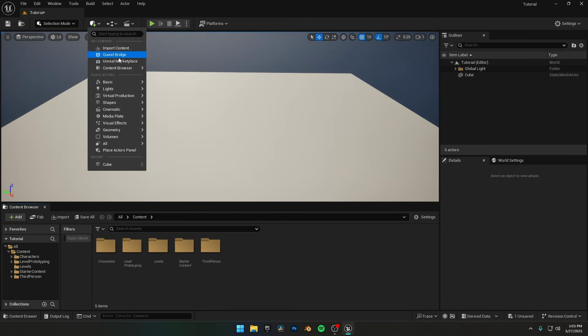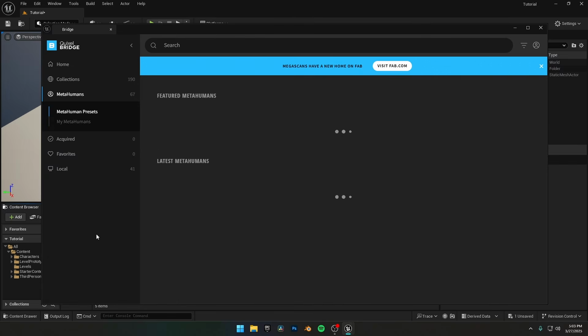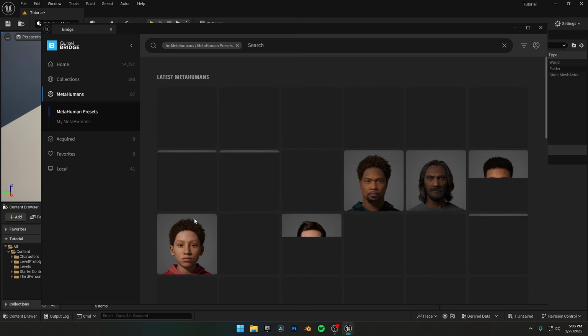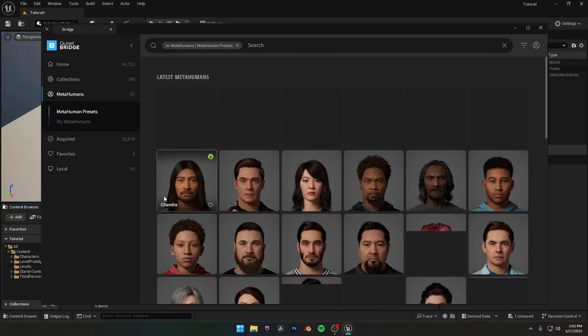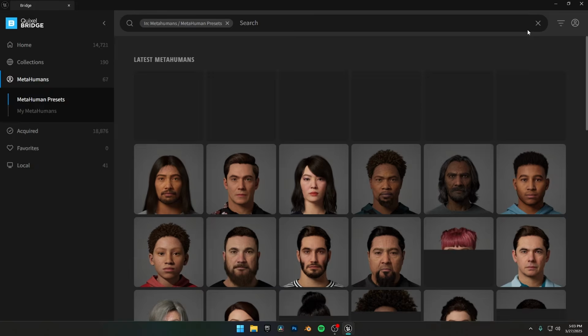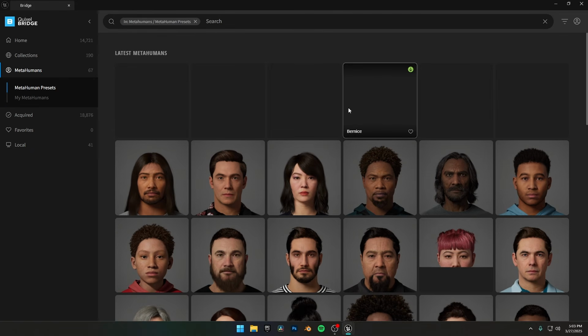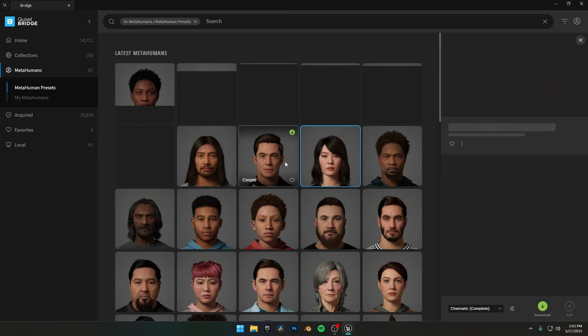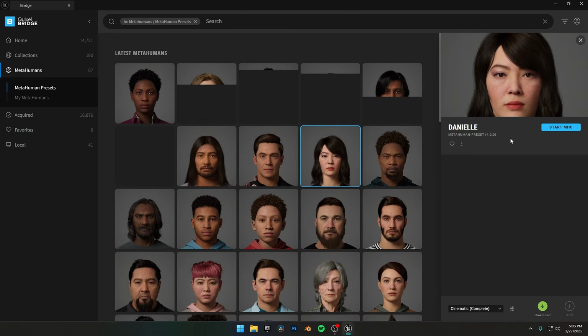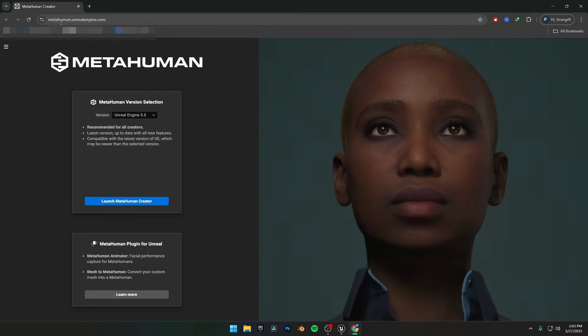Finally, open Quixel Bridge. On the left side, click on MetaHumans. Here you'll find a variety of ready-to-use MetaHumans that you can download and start working with. But instead of using a preset, I'll show you how to customize one. Select any MetaHuman from the list, then click Start MHC. This will take you to the MetaHuman Creator website.